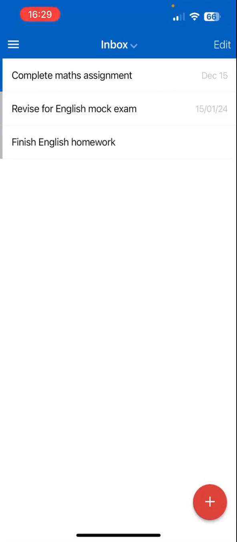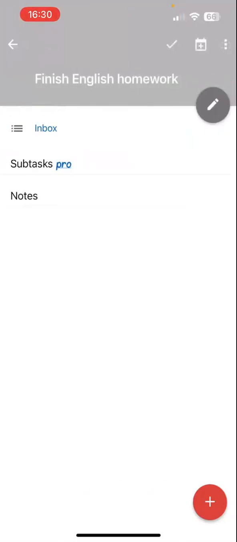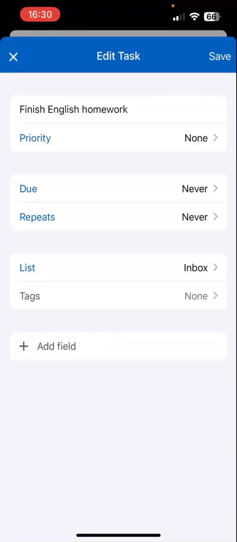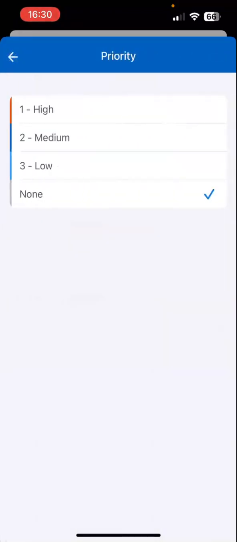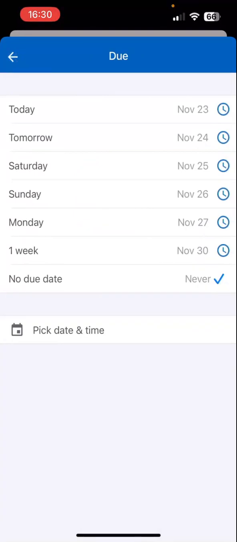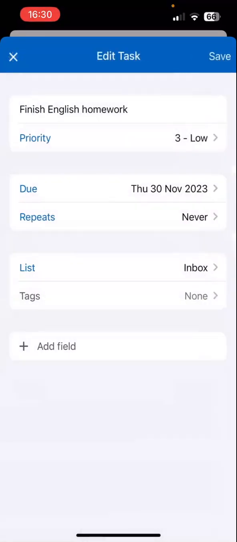So if we click on the finish English homework and then click on the little pencil stylus icon, we can then start setting things like, what's the priority? Is this a high priority? Is it a low priority? And you can say, this is actually quite low because it's not important. When is it due? And again, you can set the dates and due dates for these things. So the homework's due on Thursday the 30th. Does it repeat? No. Is it a list? It's currently in the inbox, but you can set up other boxes as well to store different things in.